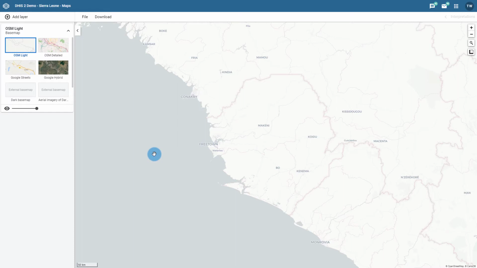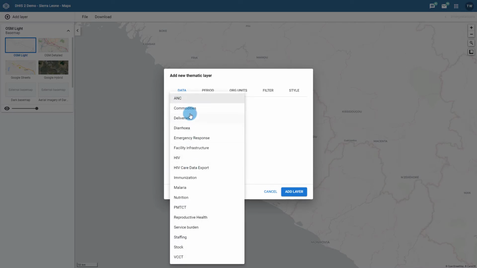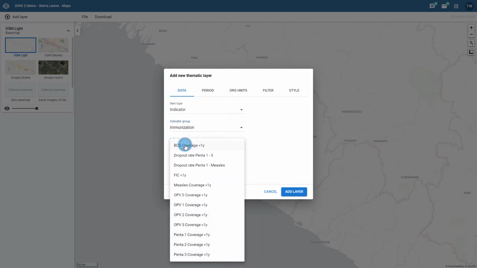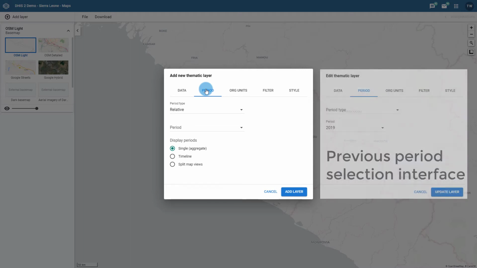Let's go through the process of creating these types of maps within the Maps app. Both split view and timeline maps are added as thematic layers. I can go ahead and add a new thematic layer and select my data as I normally would. When I select the Period tab, you will see some new options in this selection when compared to the previous period selection. The previous period selection is located on the right for you to compare.